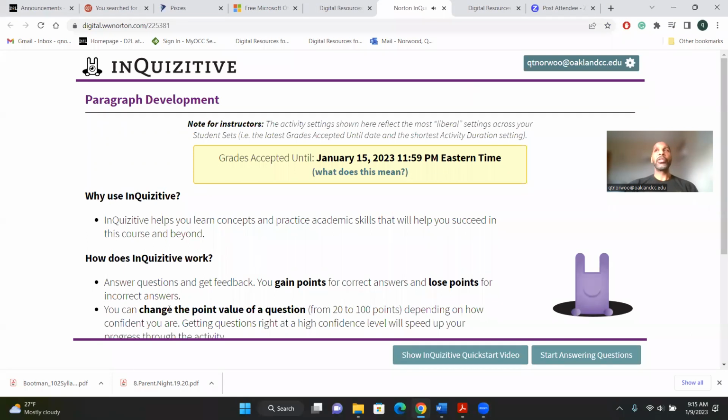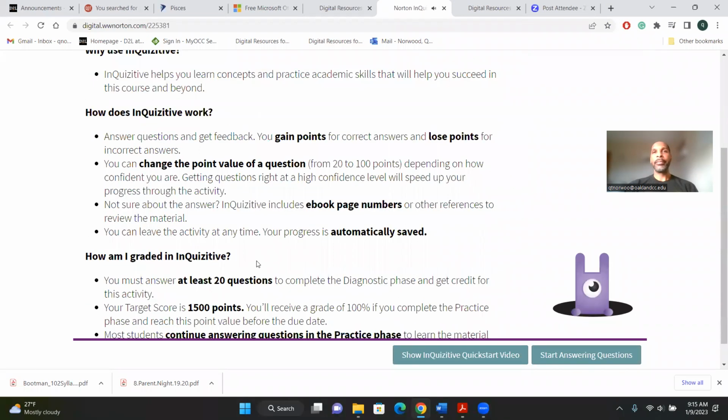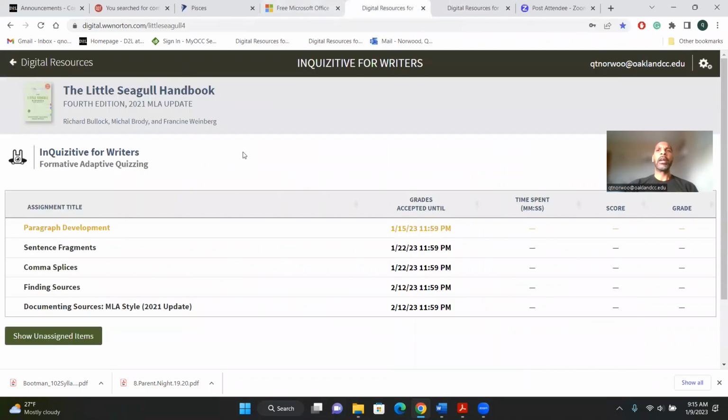I'm going to switch that to 10 instead of 20, if I can. The system may have locked me up. But just read the directions, you'll be fine. So I think that's it, my good people. That was Inquisitive.